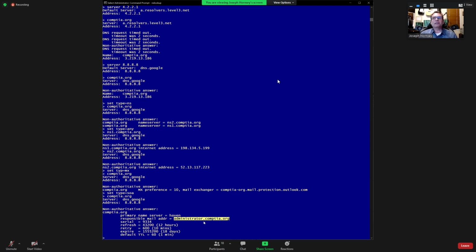So again, just using the tools that are built into the operating system can give you quite a bit of information. Now I'm going to switch over to a different utility, assuming I can find it. There we go. So this is a utility called Advanced IP Scanner. And I'll get you a link for it.